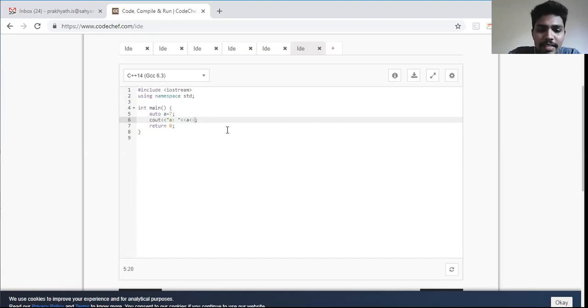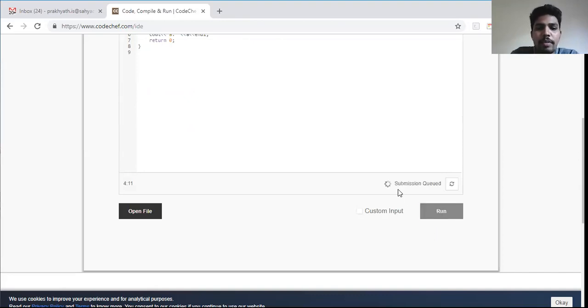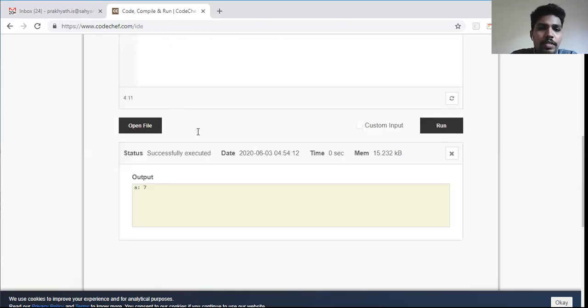Automatically my a is considered as integer now. I have not declared it as integer. Automatically, based on the value that has been given to a, it takes it as an integer. So if I run this particular piece of code, you can see a is equal to 7.